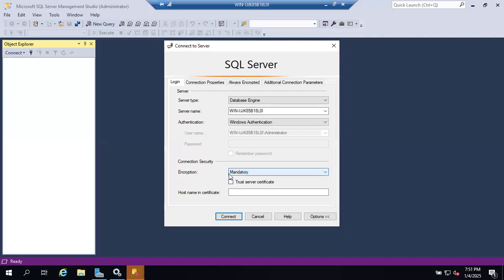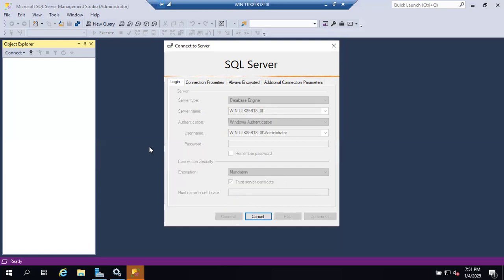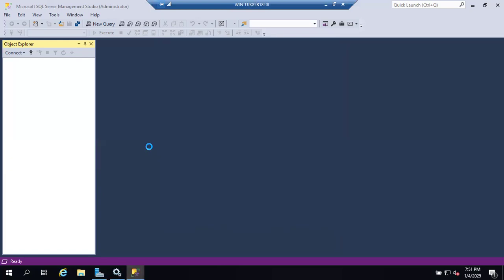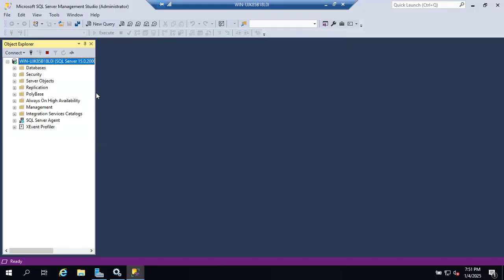In the latest versions, it will ask you about encryption also. If you keep the encryption as optional, no need to select Trust server certificate. If it is mandatory, select Trust server certificate and click Connect, guys. In this way, you can connect to the SQL instance. See, now you are connected, guys. This is how SQL Server looks like. This is the default instance.